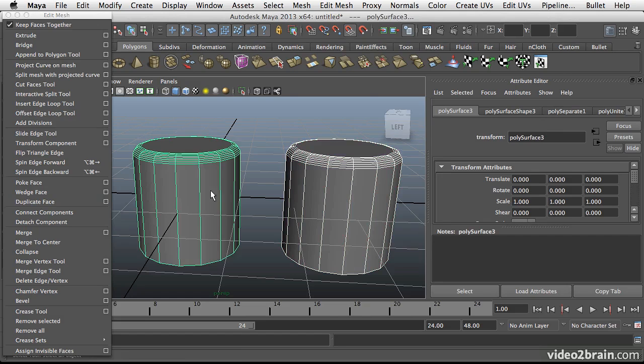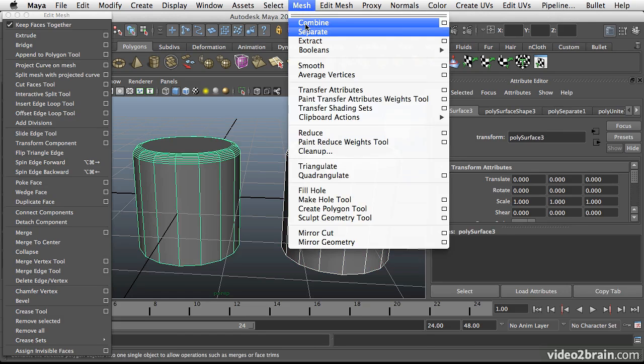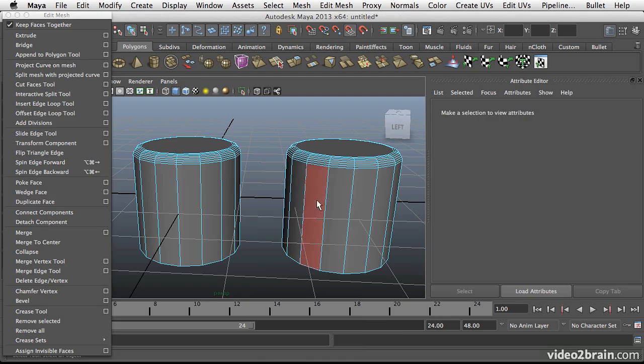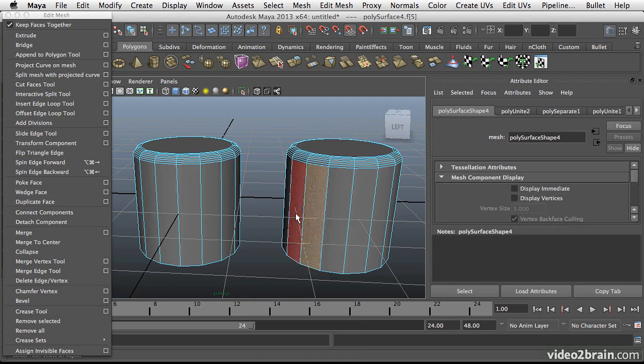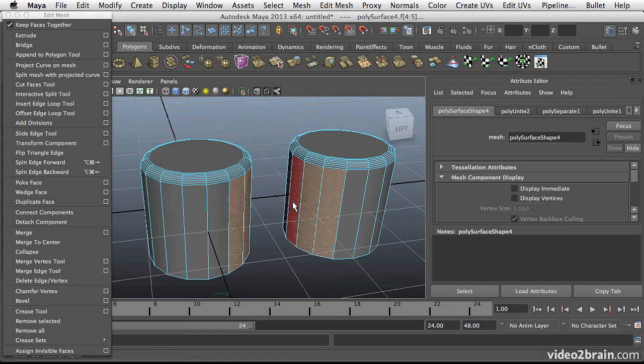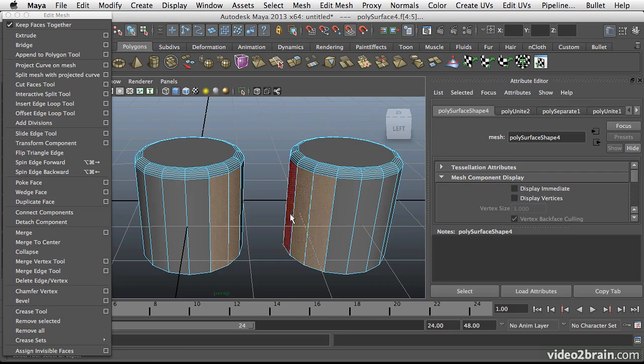Now I have 2 separate objects again, but we want to be able to edit these together. So I'm going to go ahead and click combine. So now these are 2 separate objects. If I go into my faces, you can see that by selecting 2 faces, I can also select faces on the opposite object. So I'm going to select 2 faces on either side, and then I'm going to go ahead and click the bridge tool.